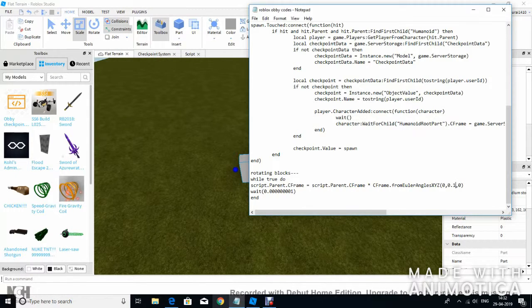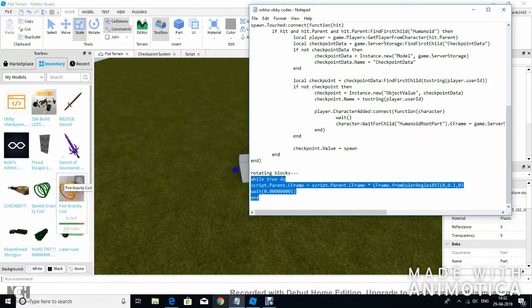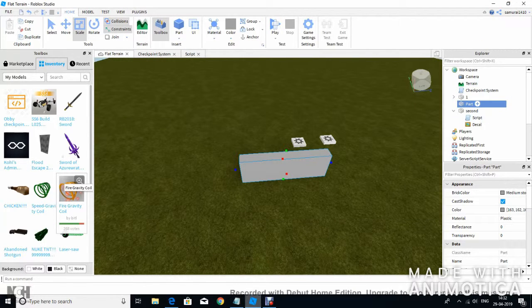This line is the most important. This moves the block. This changes the angle of the block every this time, this second, 0.0 however many zeros and a 1. This would do it a bit fast. Now let's just copy this and go on to the part.